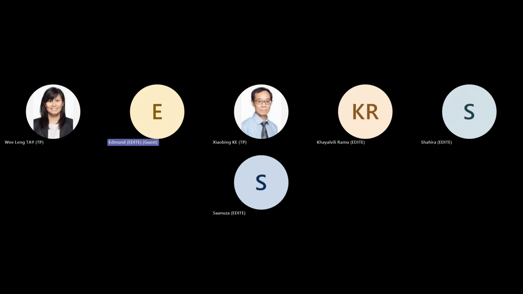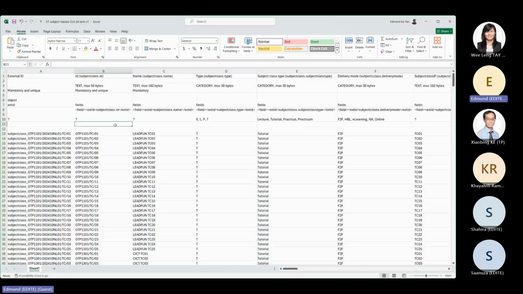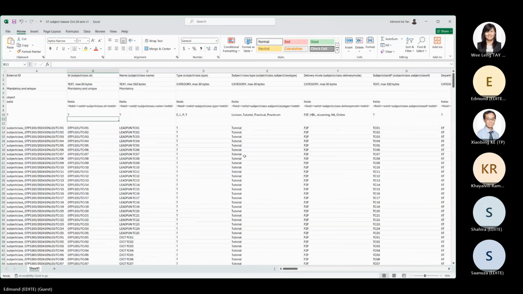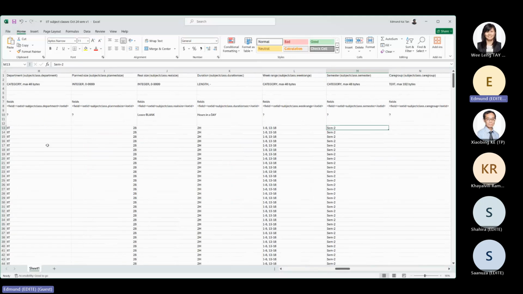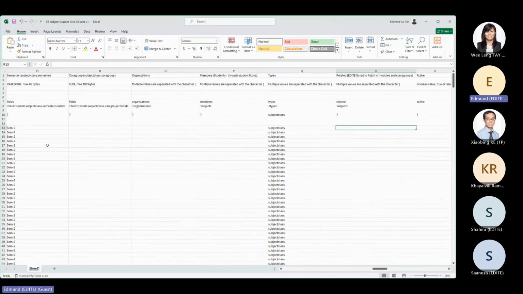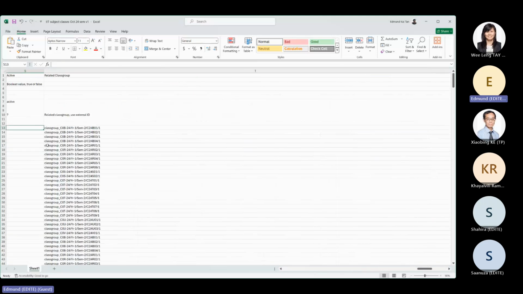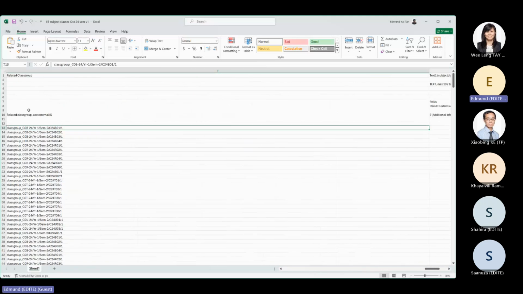Next, I'm going to show you the subject class data. So this is the subject class data. Basically, subject class data is all the classes. So all these classes are there, and then they will be linked to the class group. Can you see the related class group over here? So this is how we know that these classes belong to the class group.